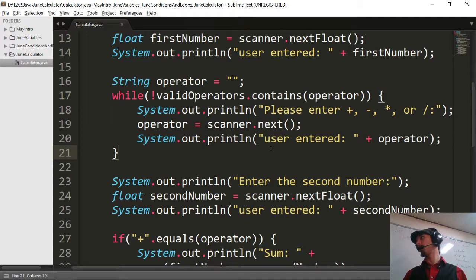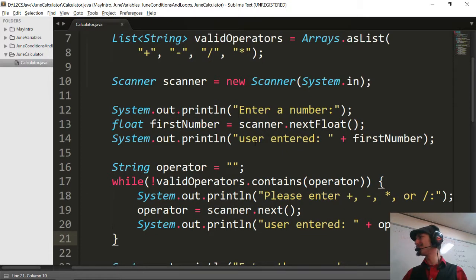Cool. So, wow, we are really good on time. There is another improvement we can make. Right now, we expect the user to enter a float. That's probably a bad expectation, right? People are not great at typing.